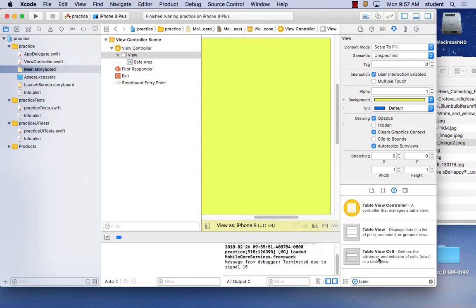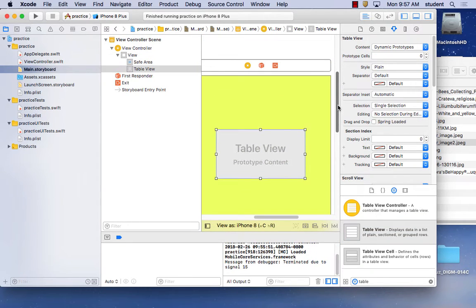Basically, with the table view, you can customize the look and feel of it as well as the rows and cells that display. So, if you want to try again, it's called table view. You just drag it out, it kind of makes a box. You can adjust the size of it as well.